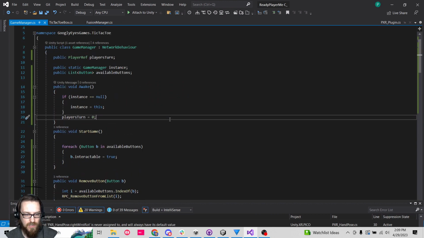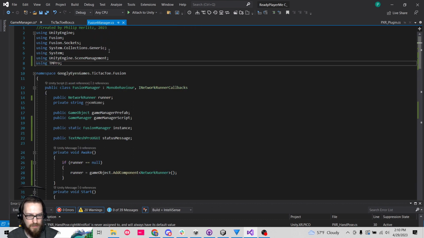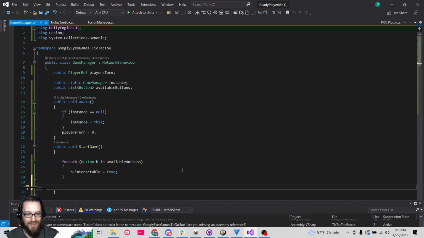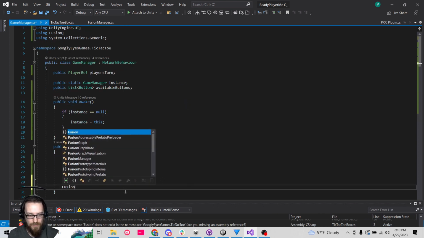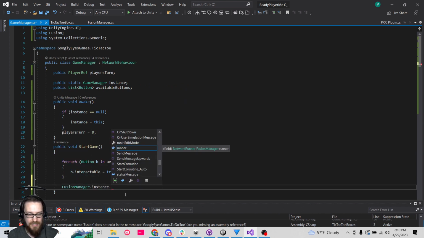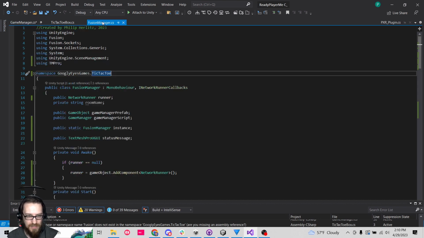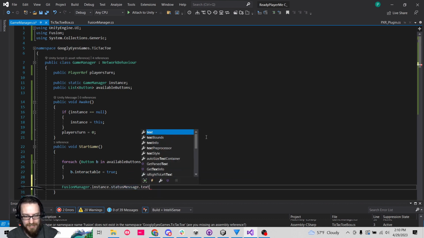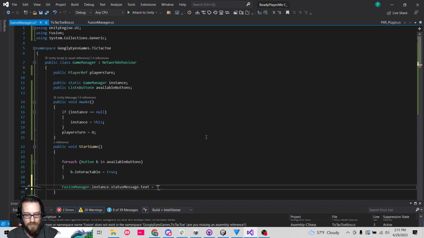And then, oh, because it's .fusion. Let's just get rid of that. Save. Because that's annoying. FusionManager.instance. What did we call it? Status message. Dot text equals "It's your turn."